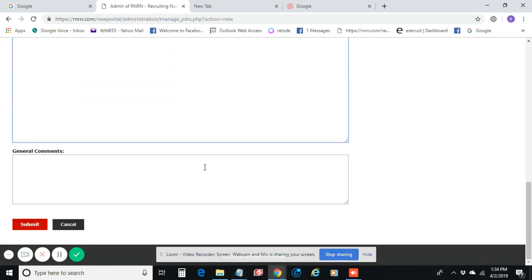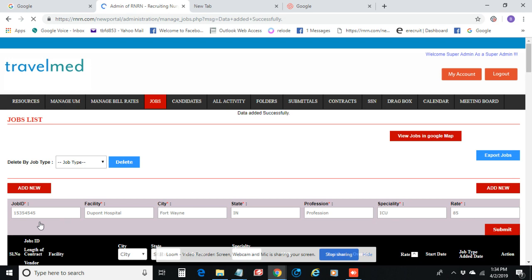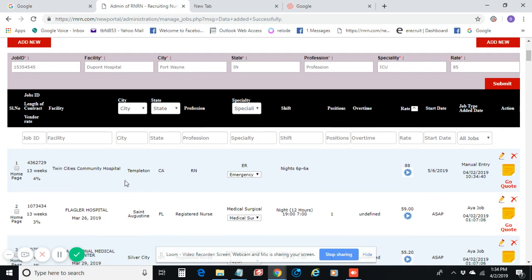Position. And now the only thing that you're going to want to do when you're done is click the submit button. Okay. It says data added successfully. And then the first one you should see, it should be manual entry, and you should be able to run this pay package. Now, the jobs that you manually enter are the jobs that you will see only for you. So other recruiters aren't seeing what you're putting into your little portal.